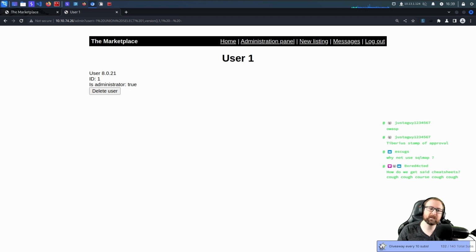Why not use SQLmap? We could use SQLmap, but that's boring. Ordinarily, if I was doing this in a real life test, of course I would use SQLmap. And maybe we'll use SQLmap after we've done it manually. But every web app penetration tester should know how to do this manually.